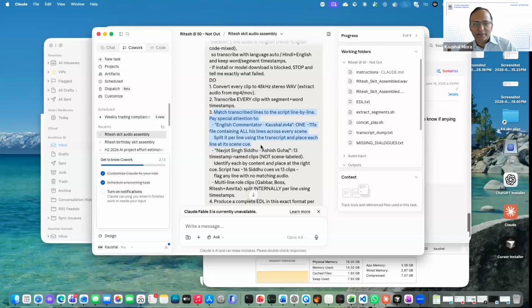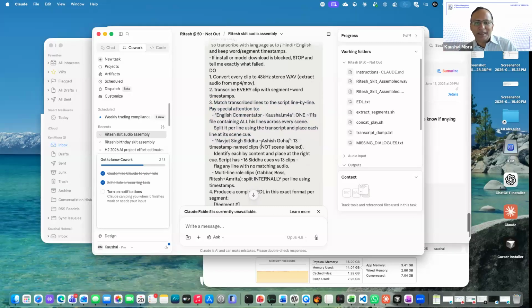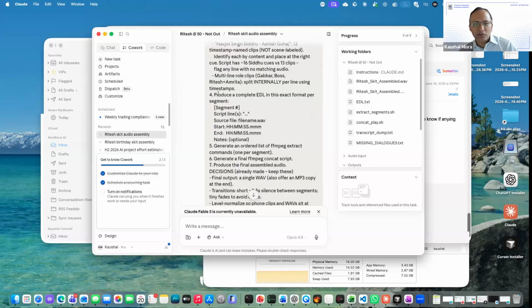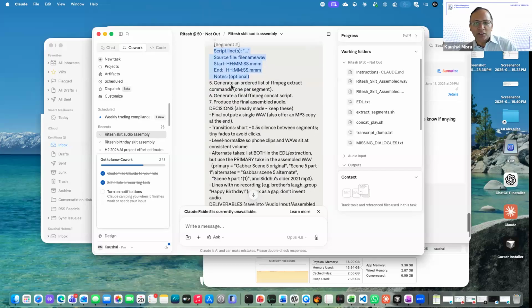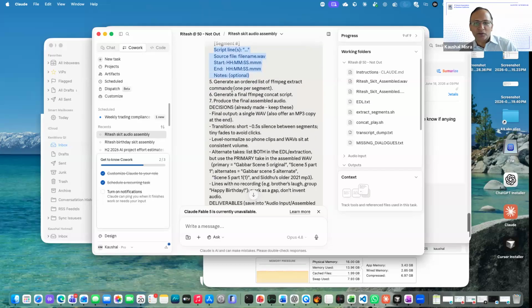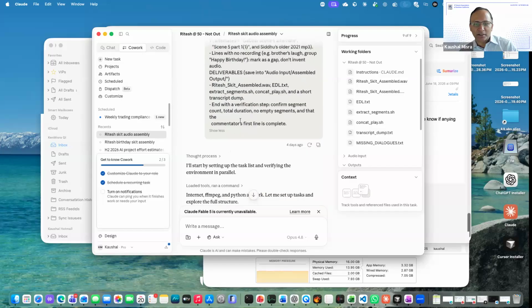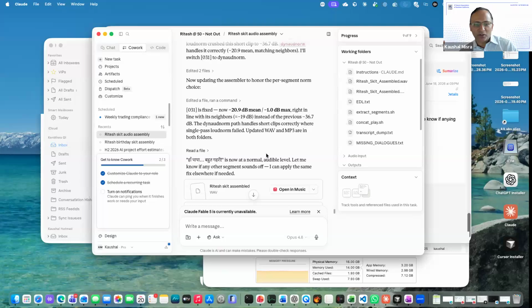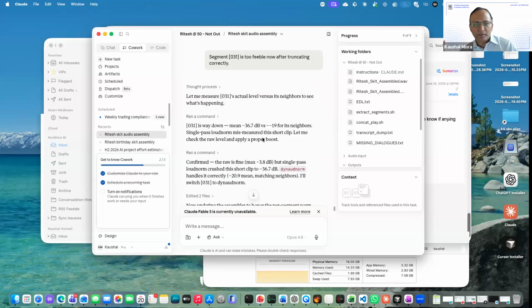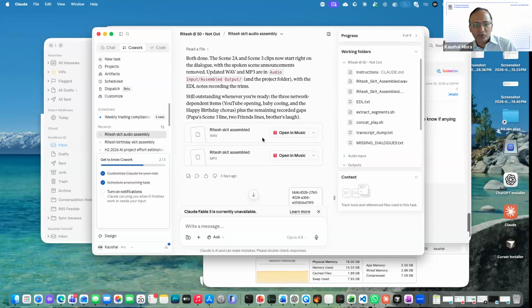Some of the audio files had all dialogues in one file, some had split the dialogues, and so on. So it produced all that, and produced a complete EDL in this exact format. I also described how it should produce the output, that it should have a script line, source, and so on and so forth, and it did that exactly. So generate the ordered list of mapping and so on. All these things were described, and then it produced the output. And in the end, it did produce all the output that I wanted. So I can maybe show you.